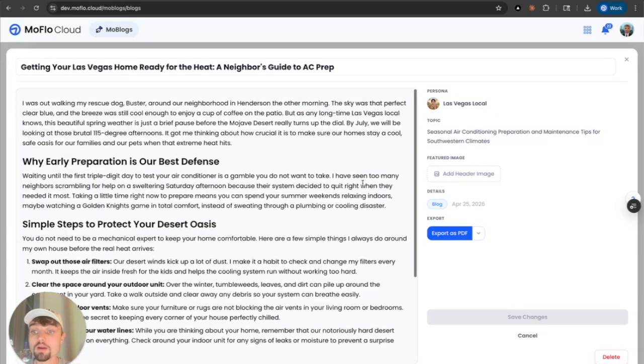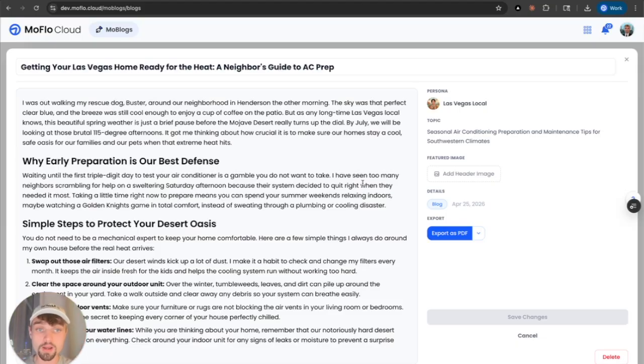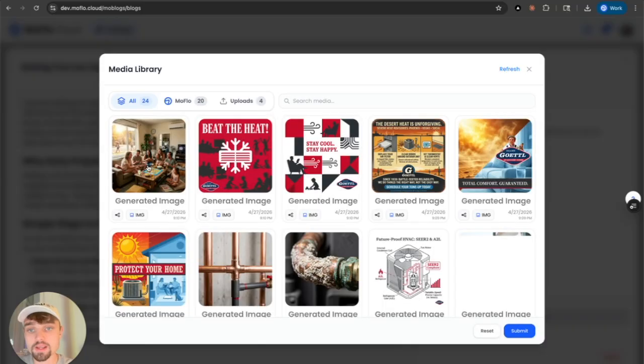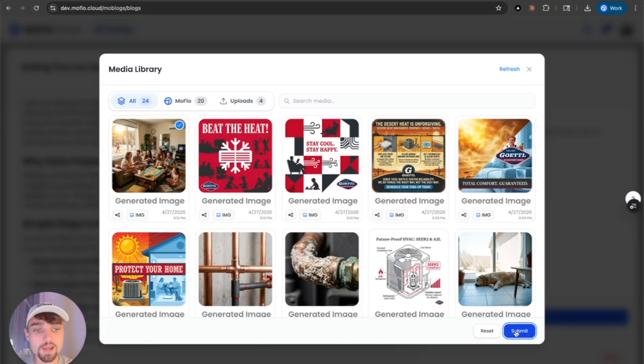And currently, Flow does not create images for blogs, but if you do want to use an image, you can always attach an image very easily. I'm going to choose this one from our library.